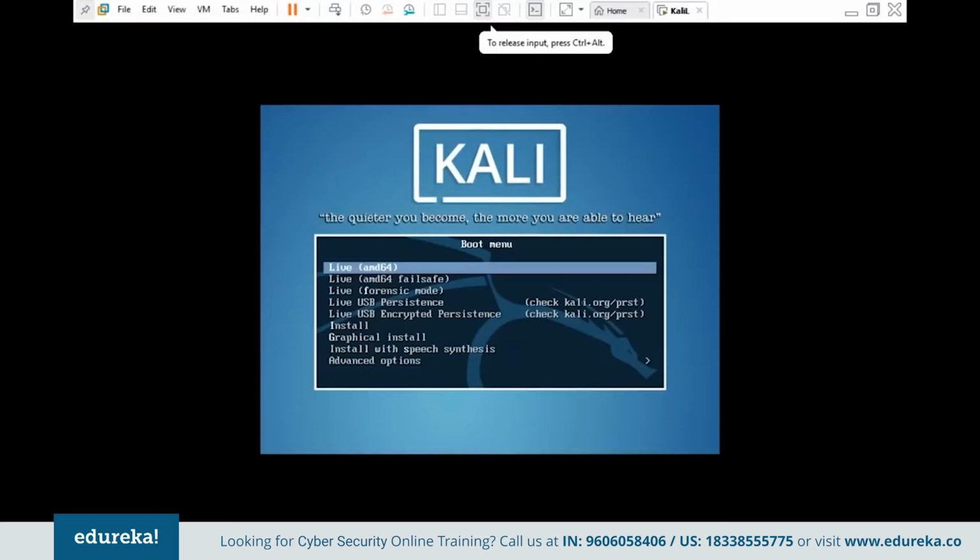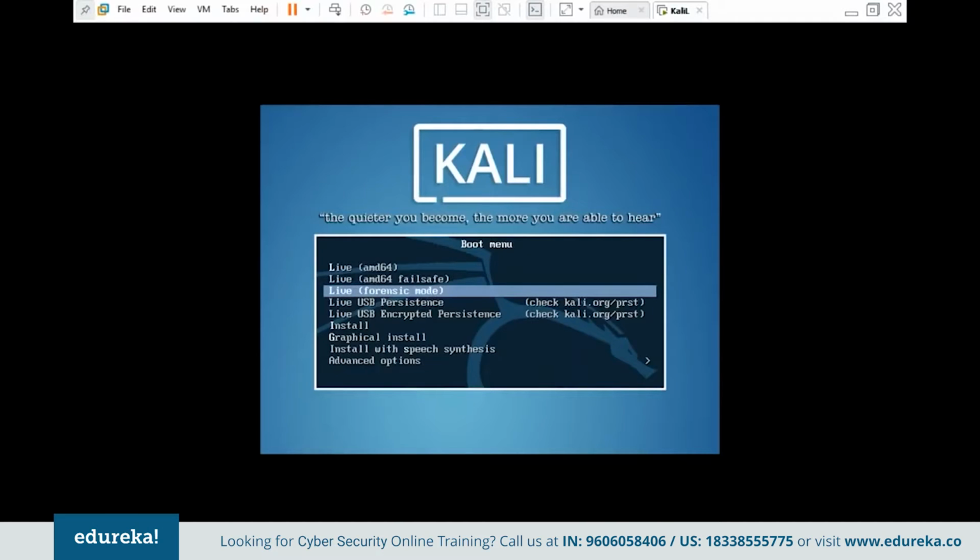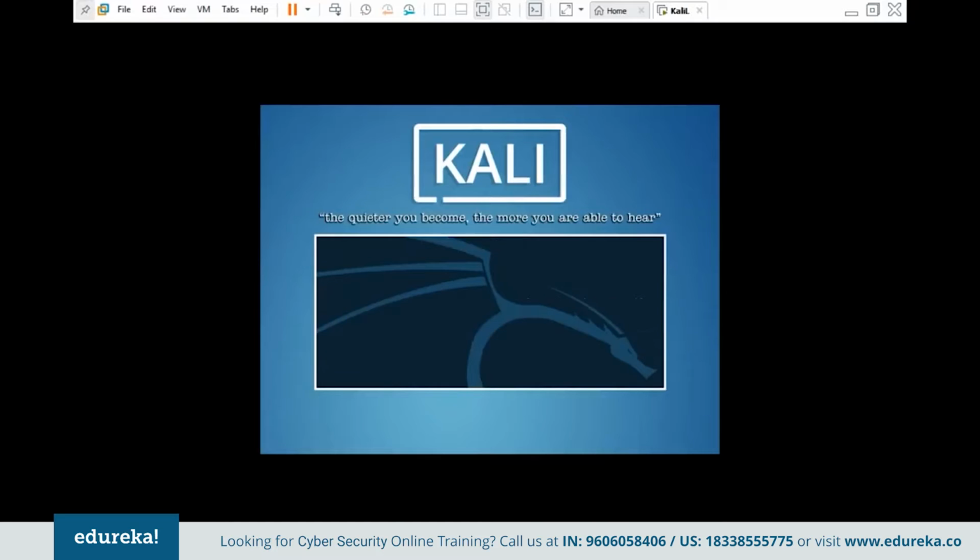So guys, as we discussed earlier, we've discussed different installation options, right? As you can see, you have live mode with persistence, and live USB mode with encrypted persistence as well. Most of the time you might see the install option here and click on that. But when you click on that, it will take you to the command line interface. Basically you would have to interact with the Kali operating system using the command line interface, which may not be a good option if you're just a beginner in Kali. So always go for graphical install here and press enter.